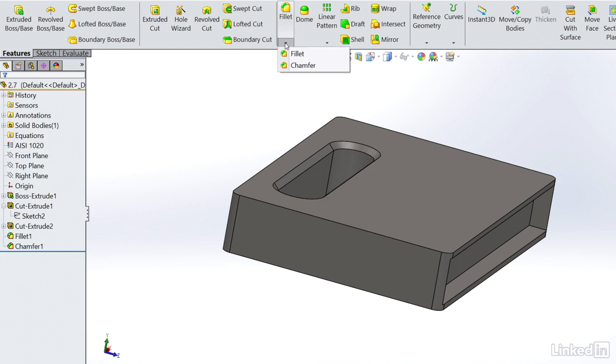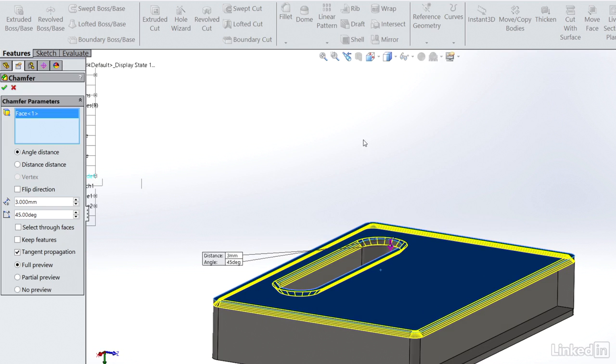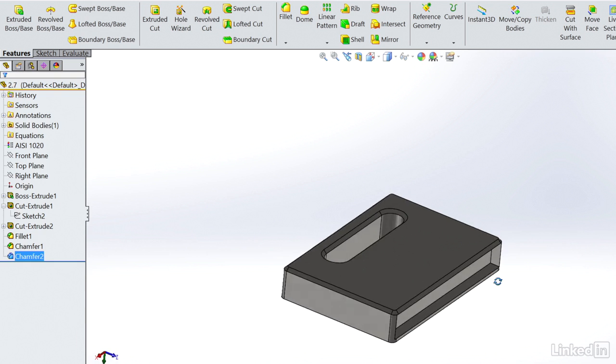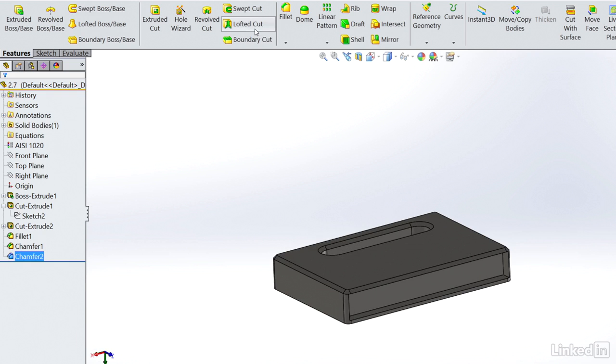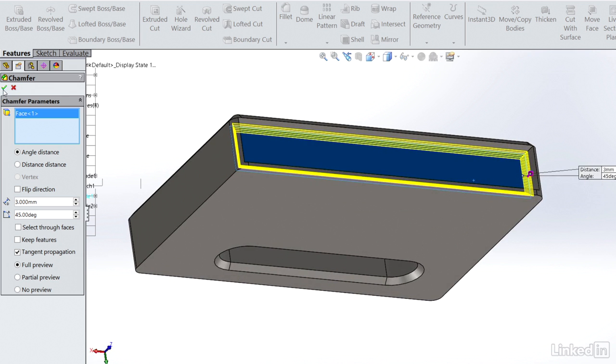So I can say chamfer again. And I'm going to choose this whole face. It's going to chamfer all those edges. All right, that quickly. I can choose something like a chamfer again and choose the entire face on the inside of something, and then it'll chamfer all those edges.